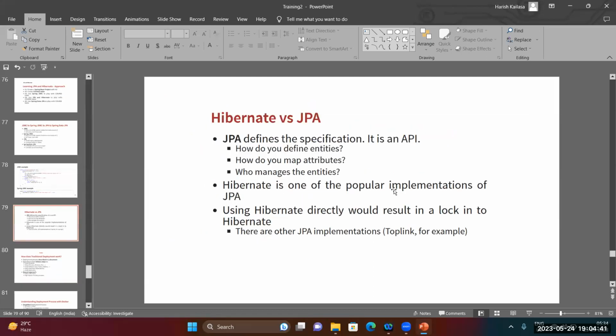Now we are going to deal with JPA. We have multiple JPA implementations of the defined specification. Hibernate is one of the popular implementations of JPA, but using Hibernate directly would result in a lock-in to Hibernate. There may be other JPA implementations that we want to use in the application, so we don't strictly go with Hibernate. We can go directly with Spring JPA, and if we need some changes, we can still do that without getting help from Hibernate.